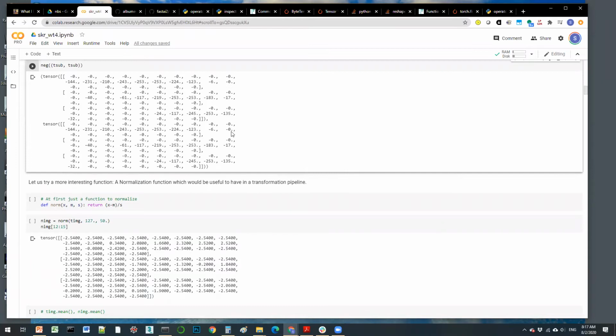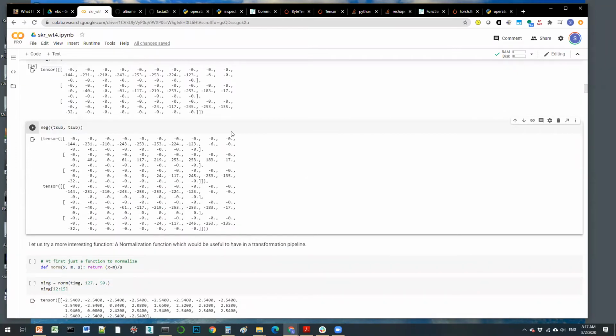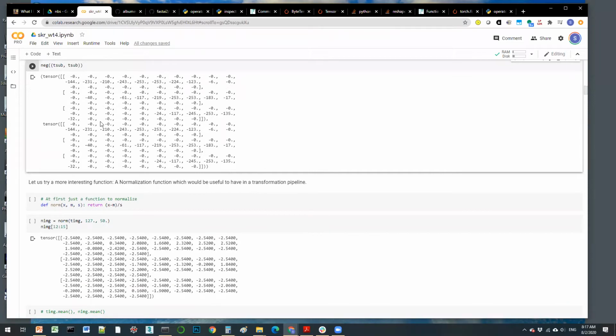So this is obviously a fairly simple function, negation. It's not that complicated. It just negates the input that you provide. But let's say we want to do something a little more complicated, which is to normalize the value that we supply as an input to a function. So let's define a function, norm of x, and also provide the ability to supply that function with a mean and a standard deviation. And we just define the function to subtract the mean and divide by the standard deviation.